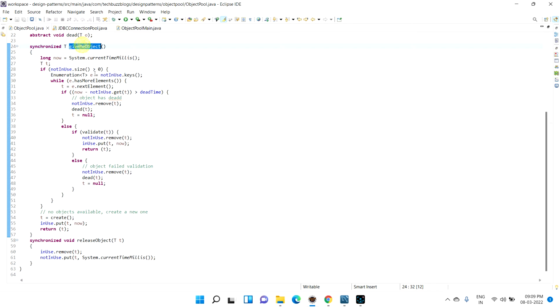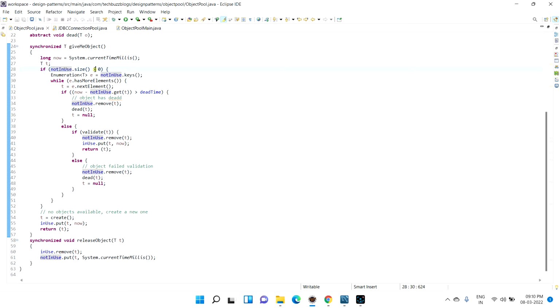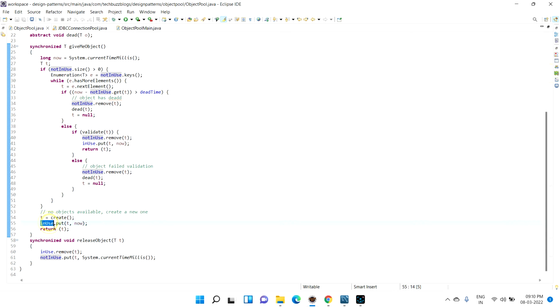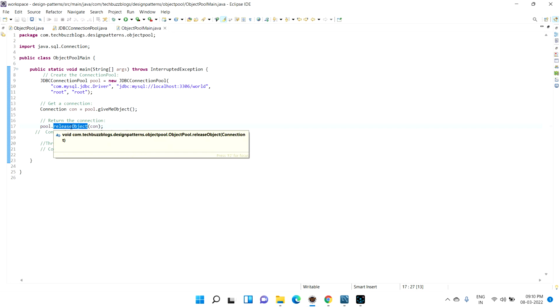Okay, so here it will check that first whenever we are calling, so this will be less than or equal to 0, right? So it will go directly here and create the object and put it into in use. Then if I release the object, it will move from in use to not in use. It will release the object basically, right?